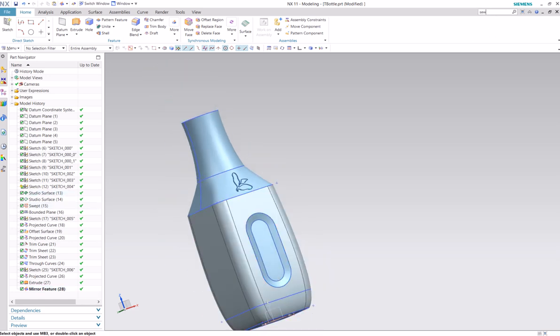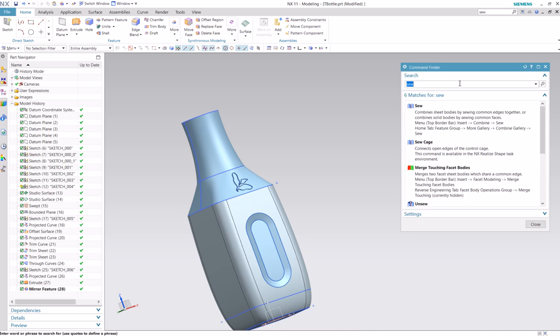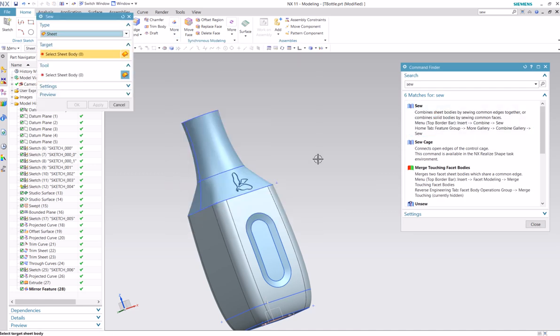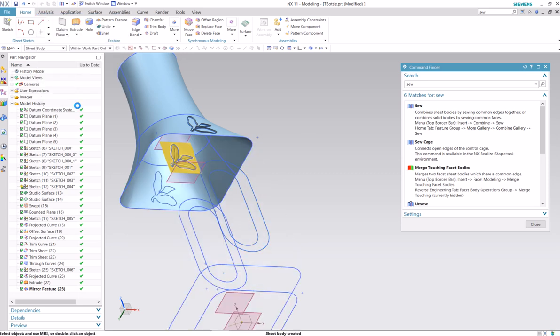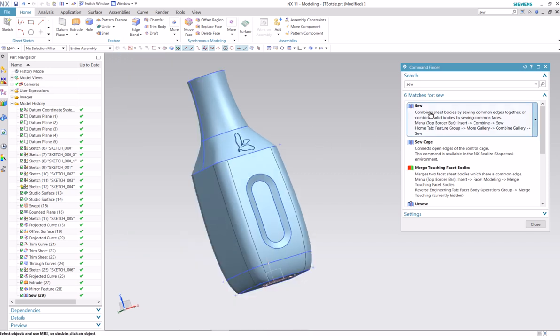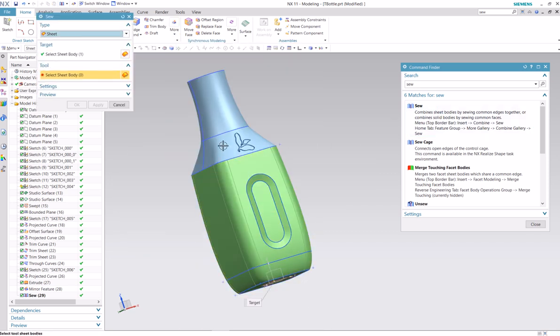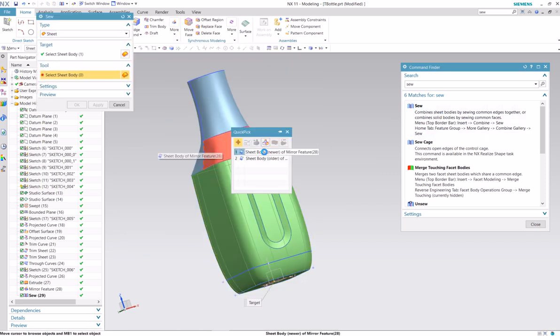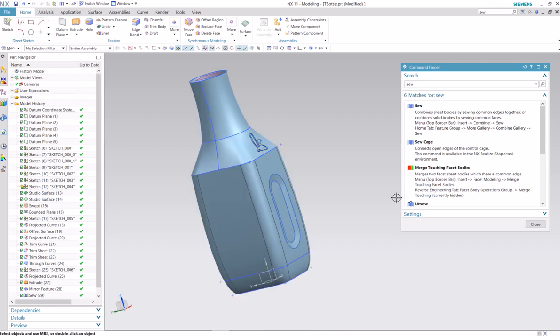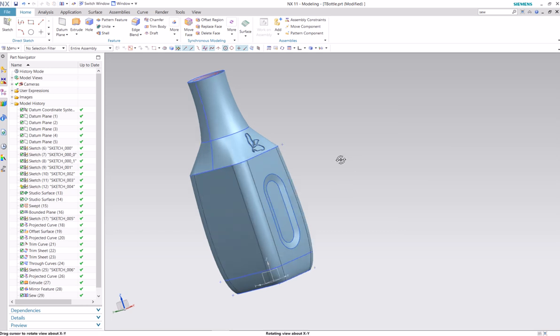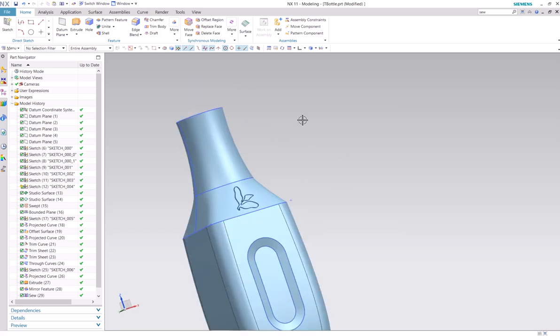Let's sew together some of these parts. And let's do the bottom. Let's see if it manages that. Okay, that's fine. And we'll just keep going. Okay, all these sheets are now sewn together. And yeah, that's pretty good.